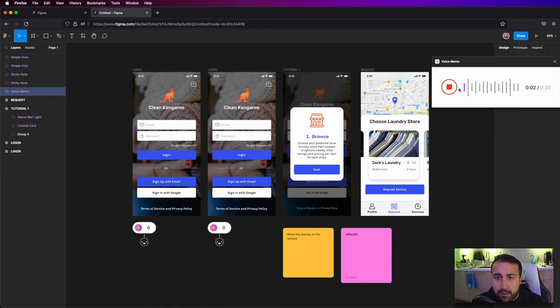All right, so in order to use the request page, the user will see multiple laundry stores and they'll be able to request the service from the one that they choose. And from here, they can navigate away to the profile or the services screen.